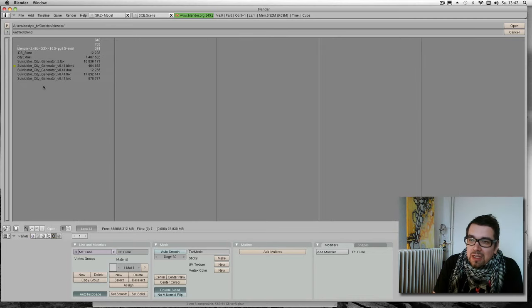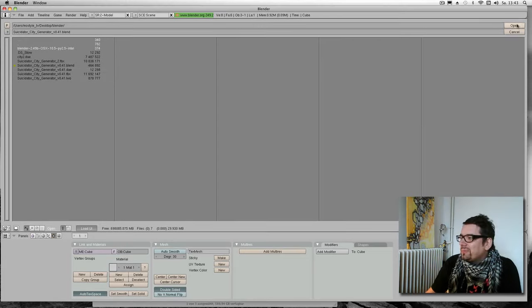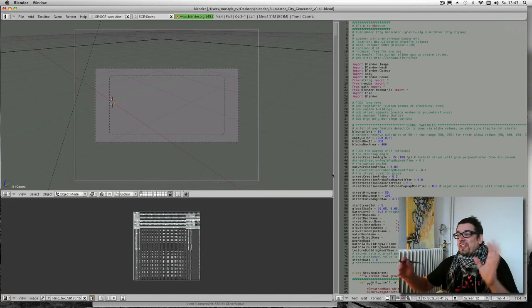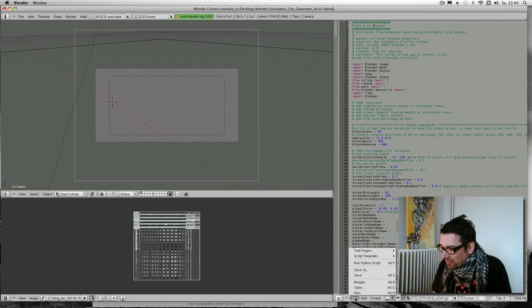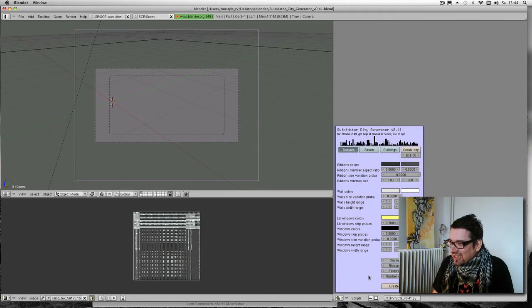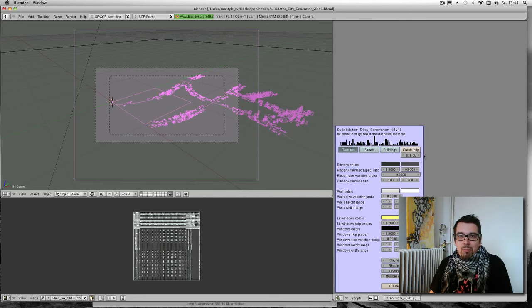Desktop, Blender. I found this city generator script on the internet, and okay, this is great. So this is what I get. No idea how it works, but I'm trying something and find this text, run Python script. Zack, and now you get this GUI, and I just hit create city, and Blender creates a good-looking city.